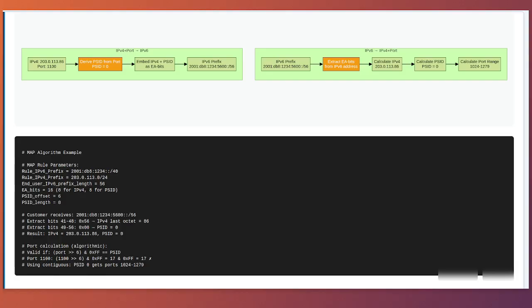The algorithm handles port sets using the same bit manipulation techniques we saw in LW4o6, where specific bit positions in the port number are matched against the PSID to determine if a port is valid for a particular customer.